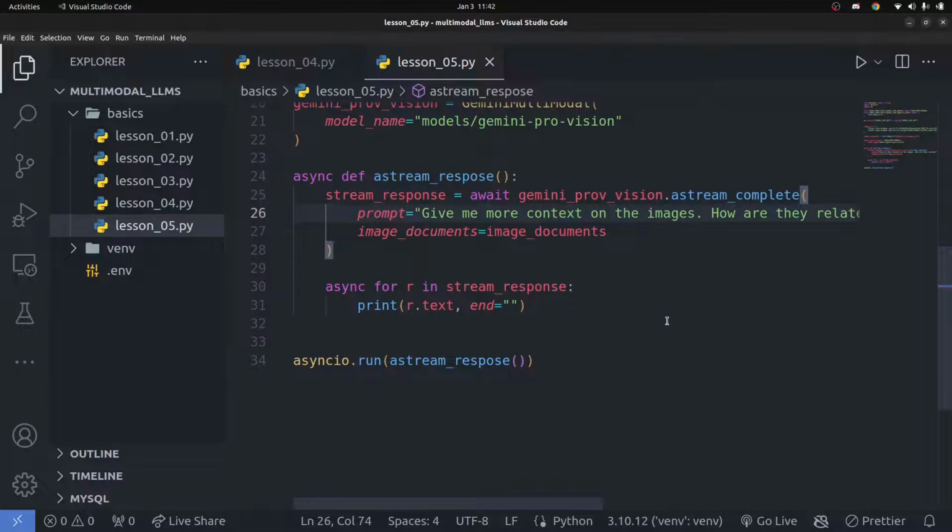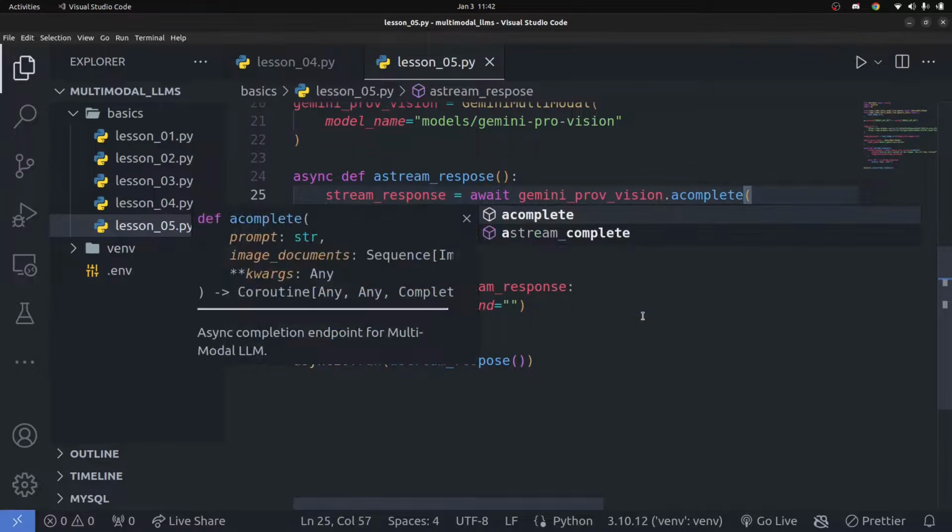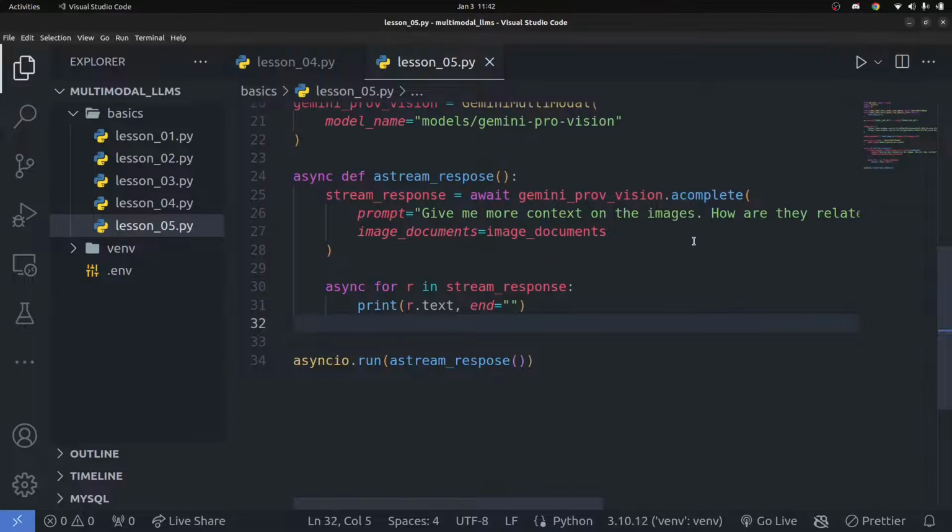Now I can show another method. Instead of using a stream, you can also use an asynchronous complete. That's basically what you can do, just change that into an asynchronous complete. I'm just showing you different ways you can do this. Now if you have an asynchronous complete, you don't need this right here.